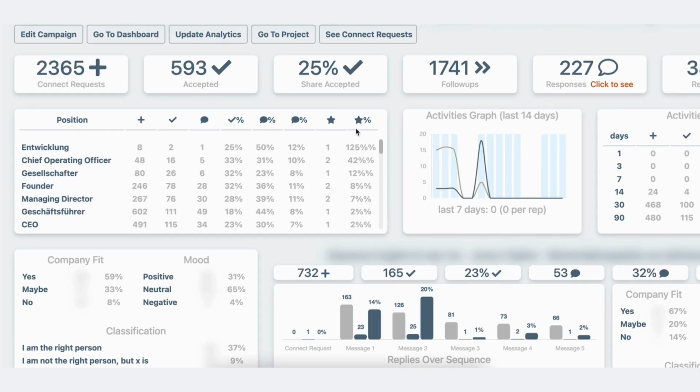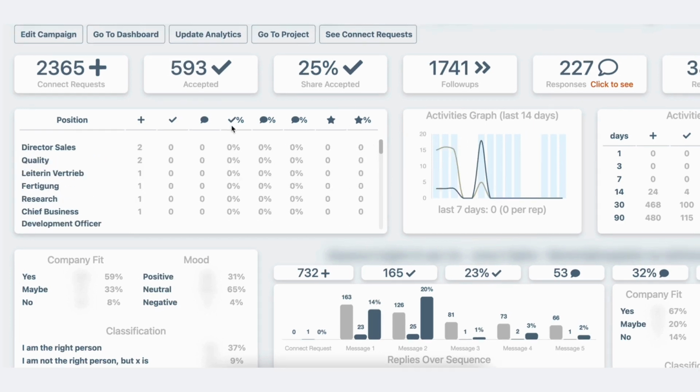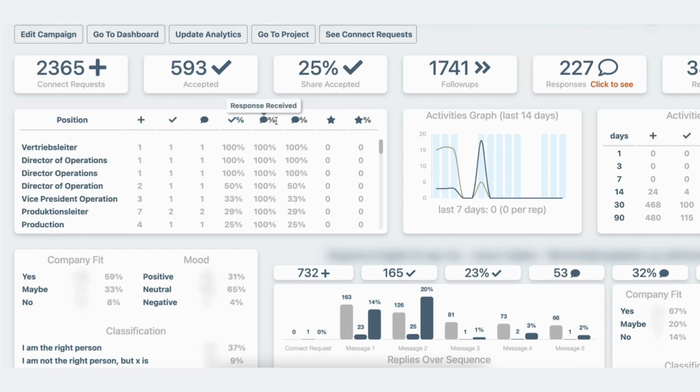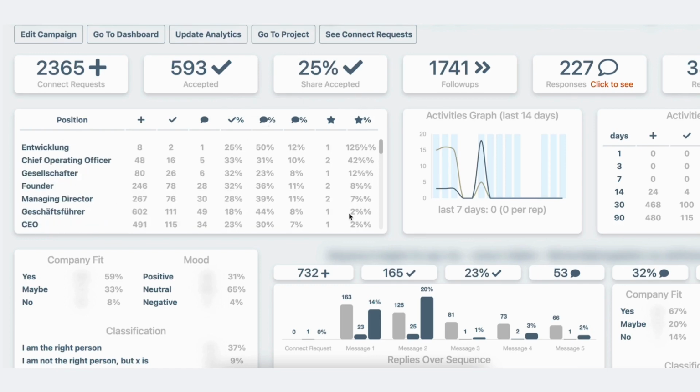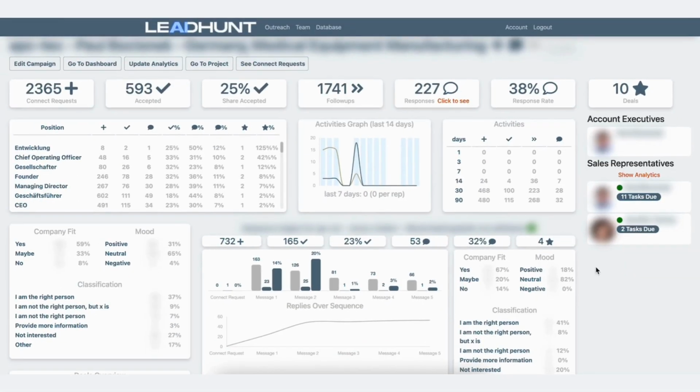This feature allows us to sort people by descending or ascending acceptance rate. Same I can do with the response rate and the deal creation rate. Another feature which can help you to improve the conversion rates also gives you an insight regarding your profile performance. In this case, there are two LinkedIn profiles which are connected to the software. And now, by clicking on the Show Analytics button, I can get insights in terms of their performance.